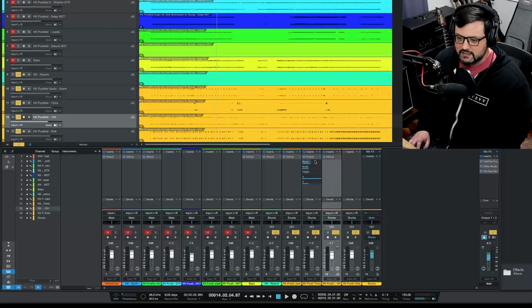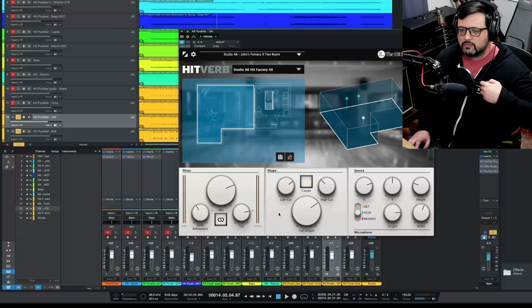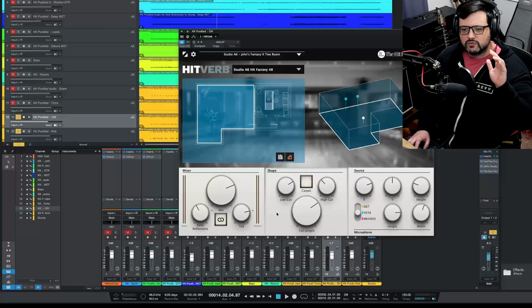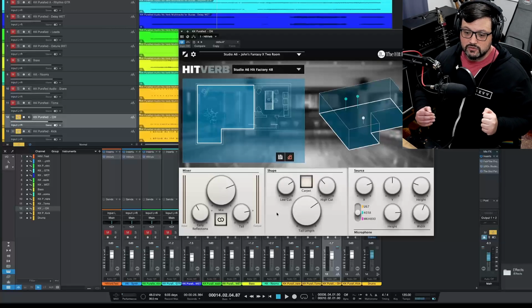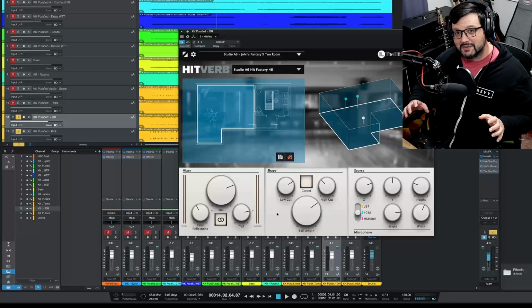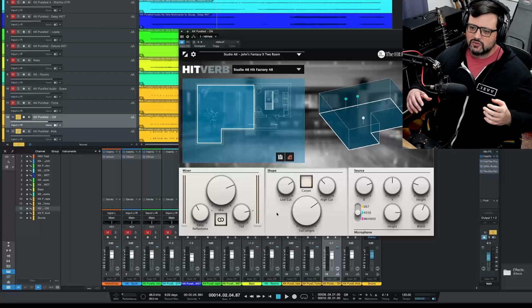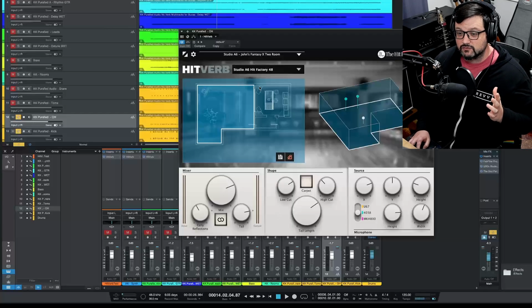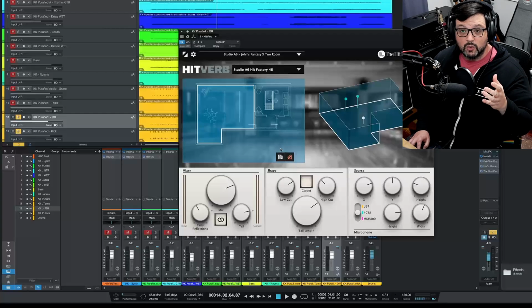Let's start with the overheads, because I did something that I never normally do. For the overheads themselves, I just want to solo it right now. I used HitVerb as a way to push the cymbals down, because to me cymbals are one of the biggest enemies whenever you're mixing. They tend to eat up everything, especially if you have vocals. That's the only thing we won't be able to try HitVerb on today, which is a shame, but I just wanted to show you some good quality stuff while I had it.